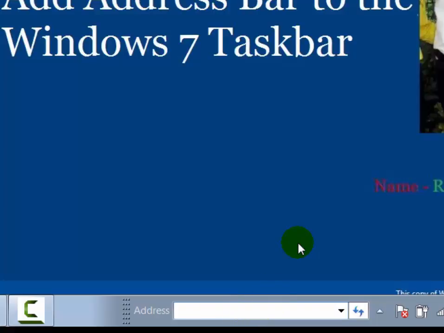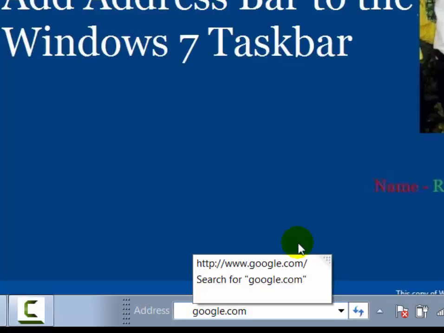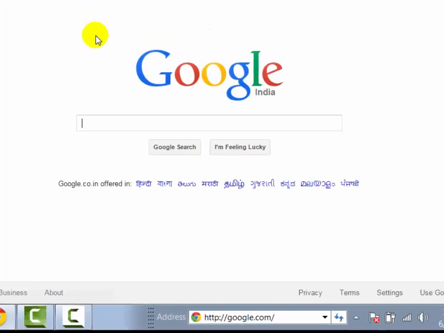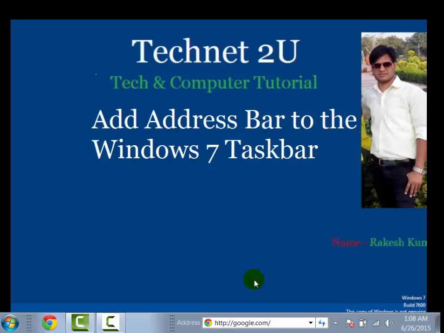Now you can type any website name to open, google.com, then press enter, then you will see your website directly open from this address bar. There is no need to open the browser and then type the website name. You can directly access any website from this address bar.